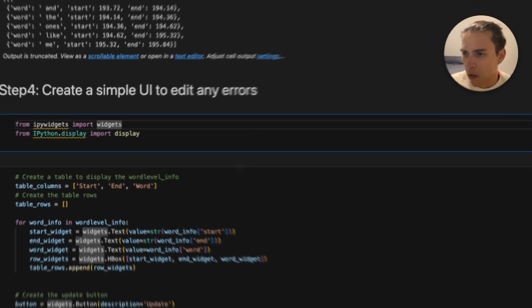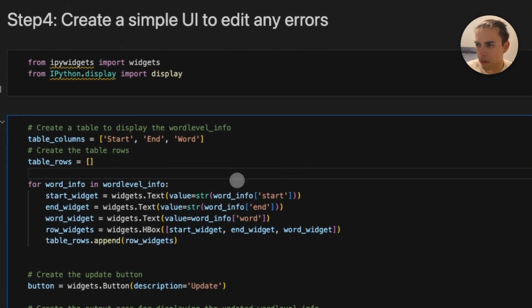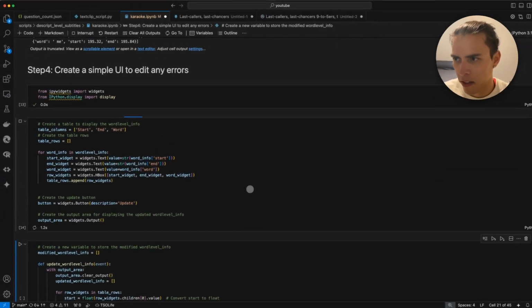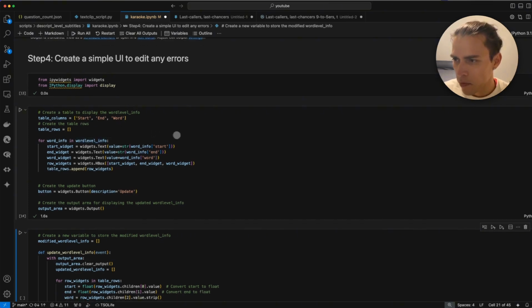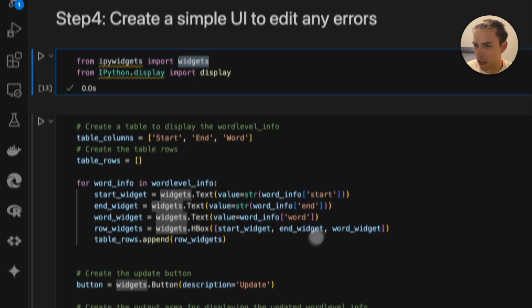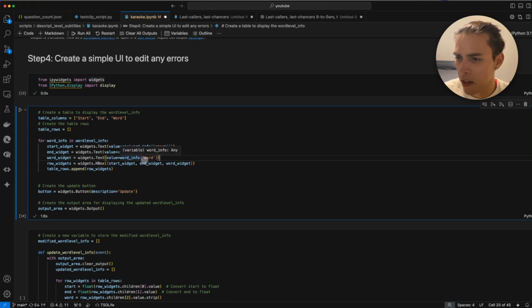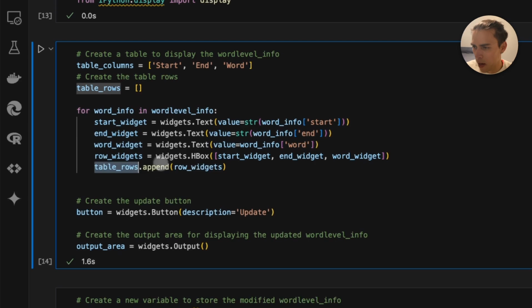And then the next step is to create a simple UI to edit any errors if you want to make any corrections to the audio or to the transcription. So I'll just run these cells so that we can take a look at what that editor looks like. So what it's doing is creating a table, and you can see that the name of the table columns is start, end, and word. So you have the start time, the end time, and then the word. Then using this ipywidgets library, we import the widgets. We're going to create this UI, which takes the value of the start time, the end time, and then the word, and then it adds it to a row. And then you add that row widget to a list of table rows.